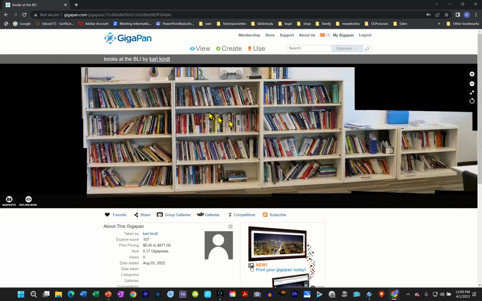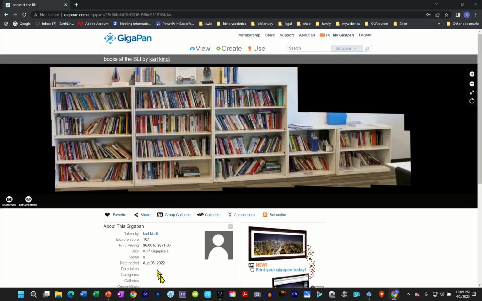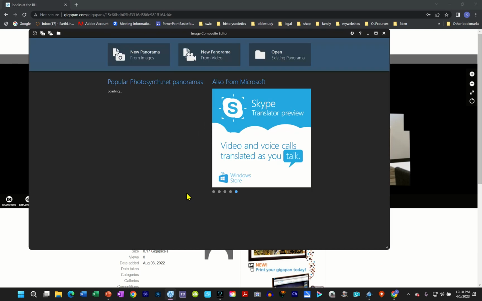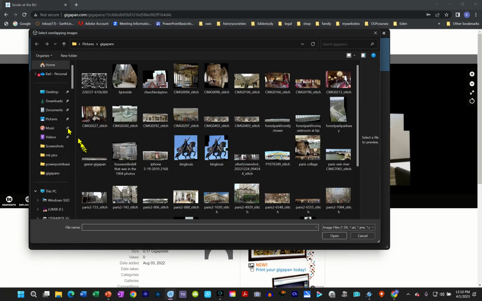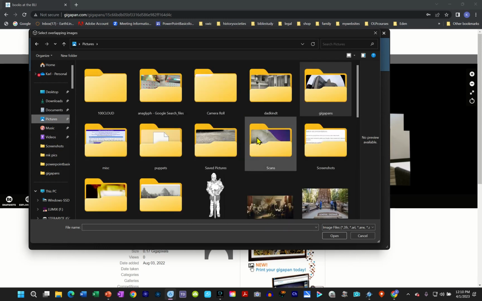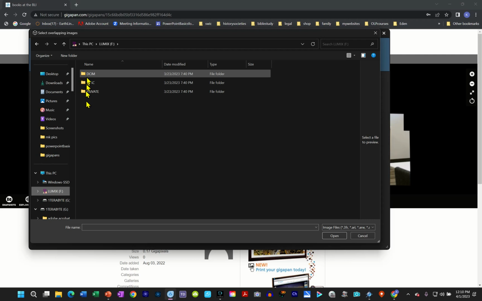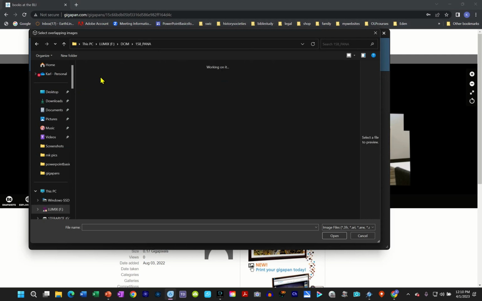So now how do we create these? Well, we have a program I'm going to bring up here. It's called Microsoft ICE, Image Composite Editor. Let me bring it up on the screen for you. It's a free program from Microsoft that you can download, and a new panorama from images. So let's go here, and I'm going to go to my picture folder, and I'm going to go instead to my SD card. Here it is, SD card with pictures that I've taken.